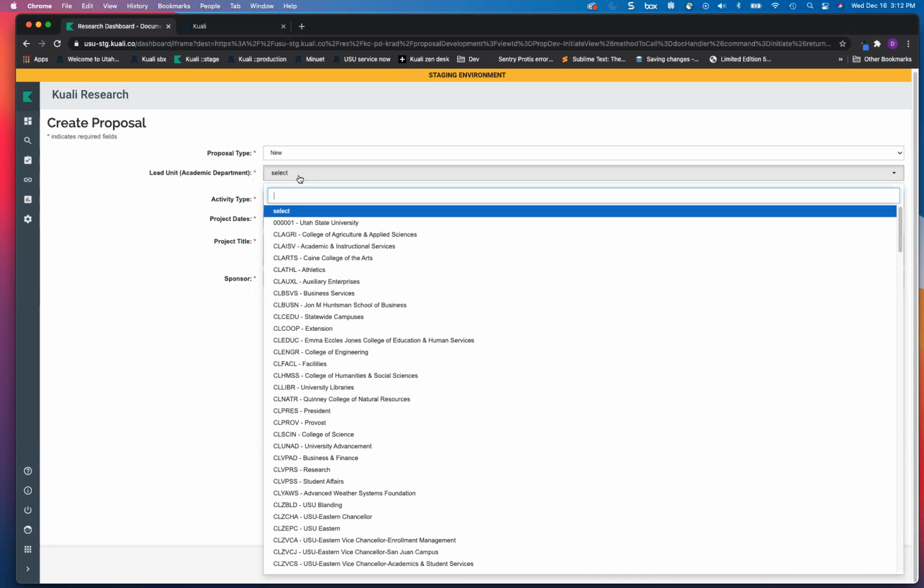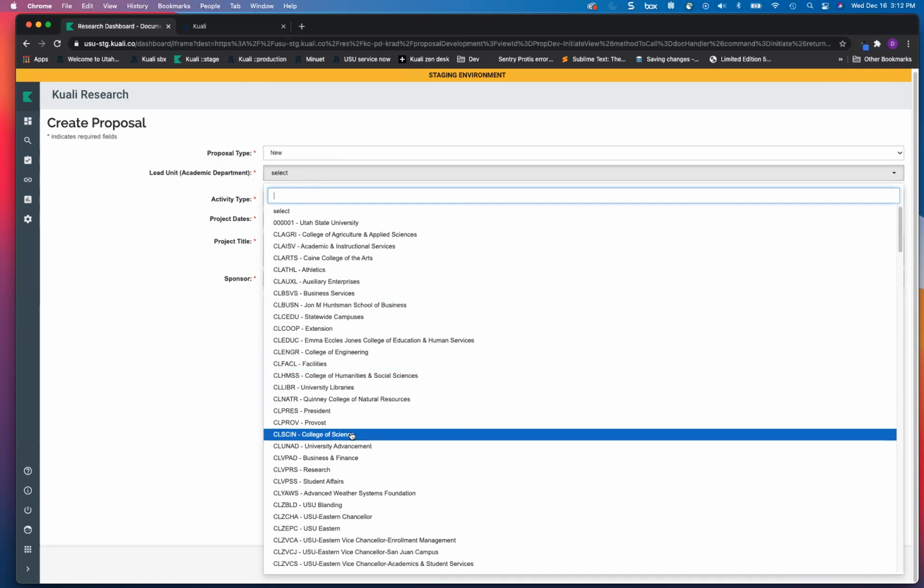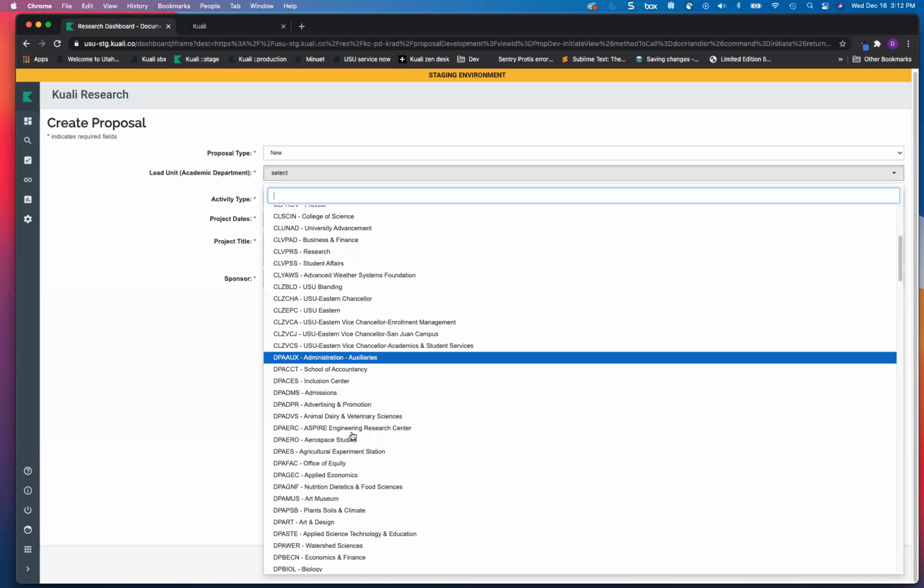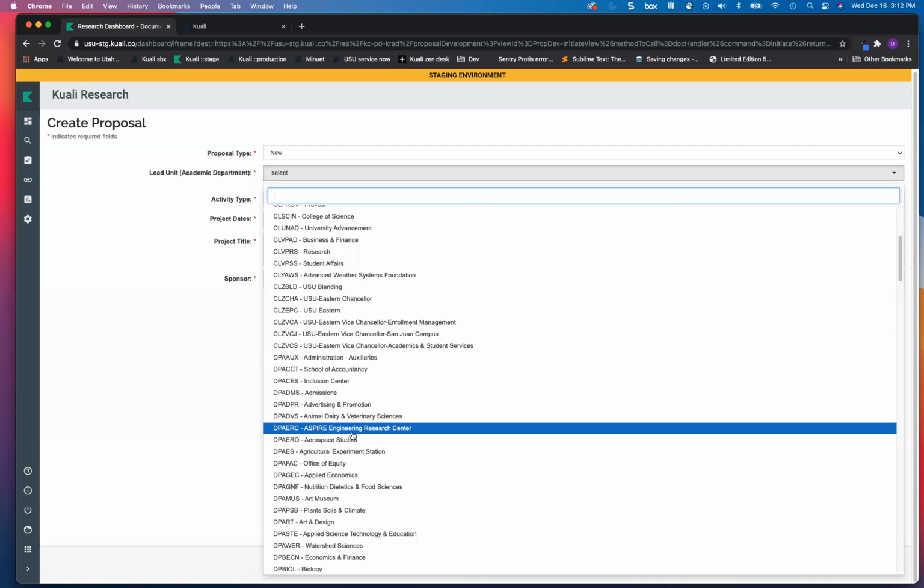Most of you as PIs, when you log in, you will only see one department listed here. That is your home department. Business managers or business services personnel within the college will have access to all of the different departments within that college. And other people have different access levels. With my access, I have access to every department on campus, so I can start a proposal for any department.